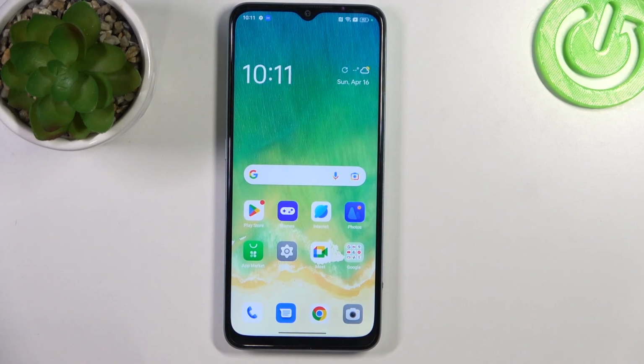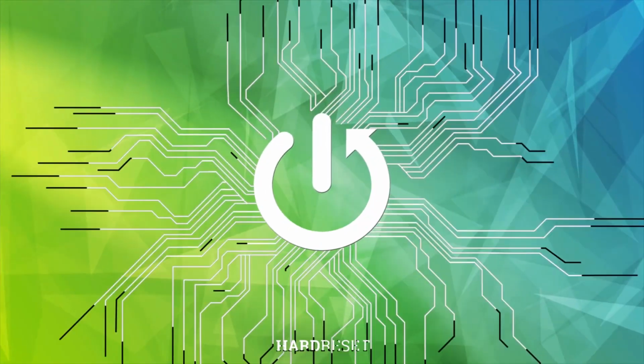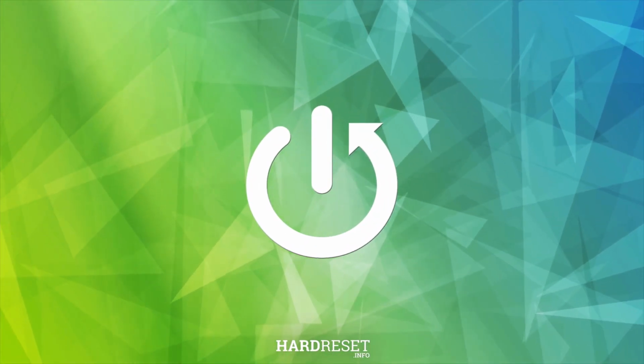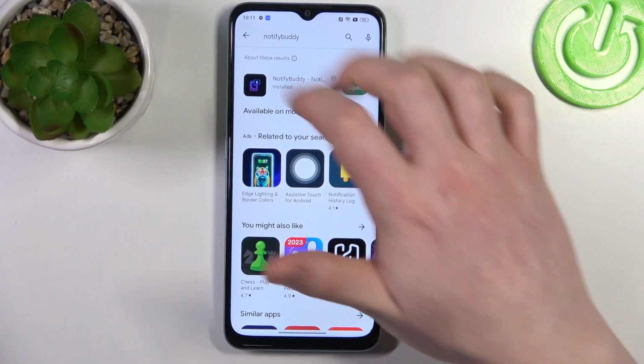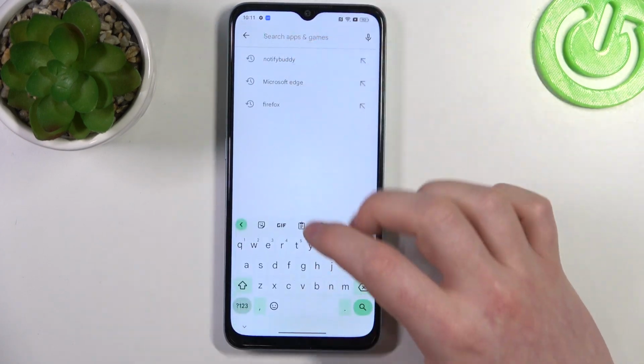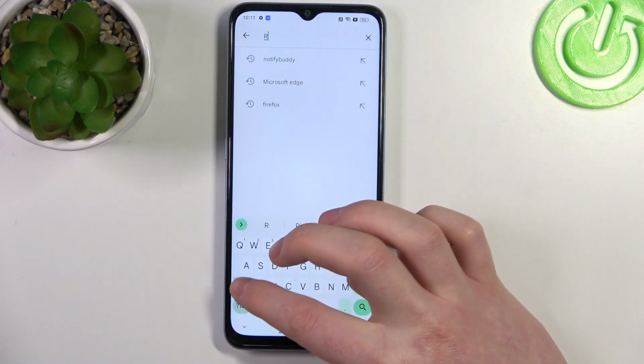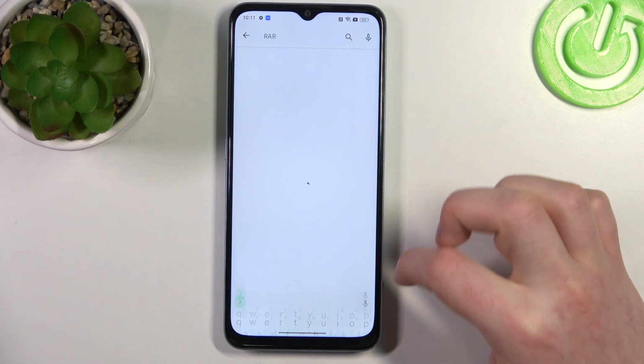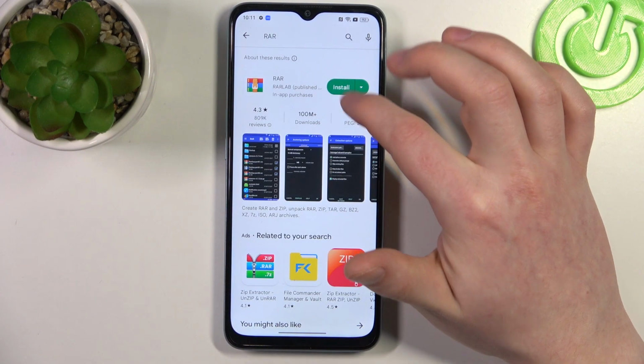Hello, in this video I want to show you how to install an app that allows you to create or extract RAR and zip archives in Oppo A78 5G. To do this you will need to open the Google Play Store. Now find an app called RAR, it's RAR, hit the search button, and install this app.